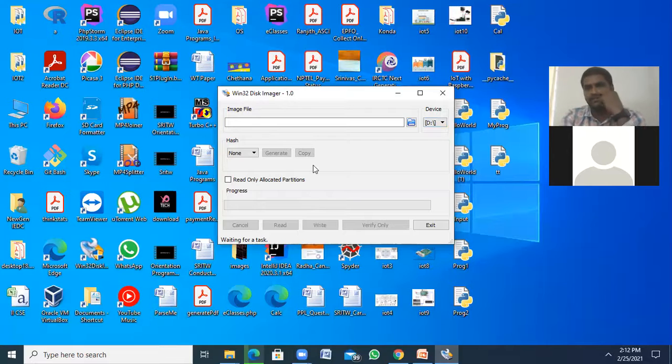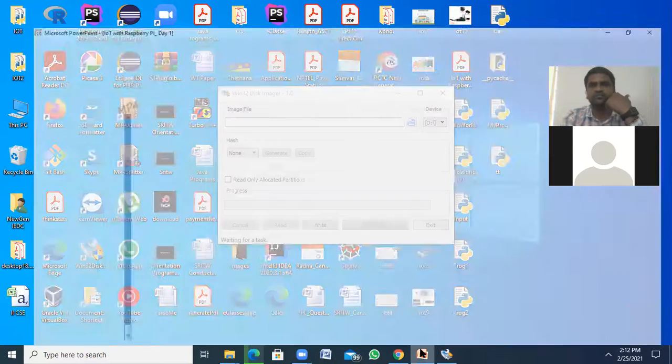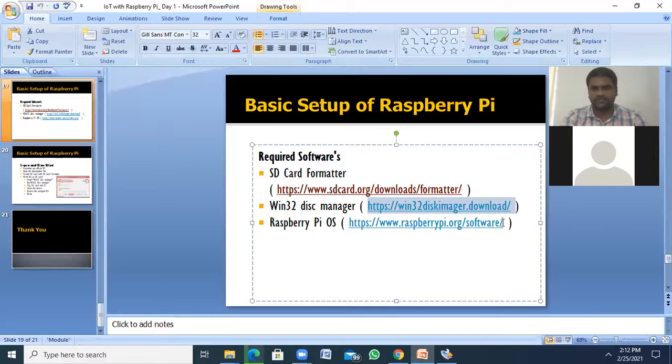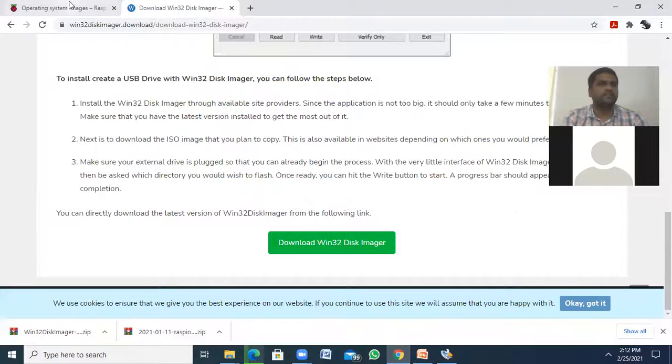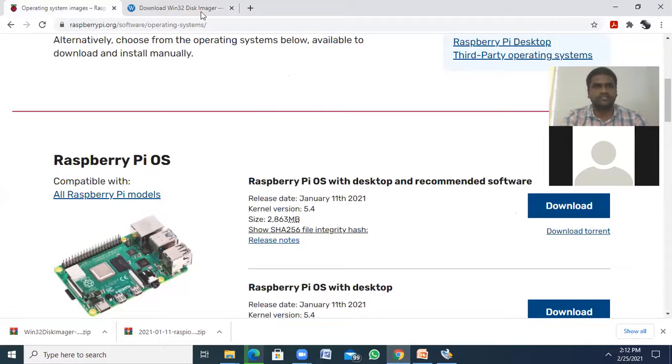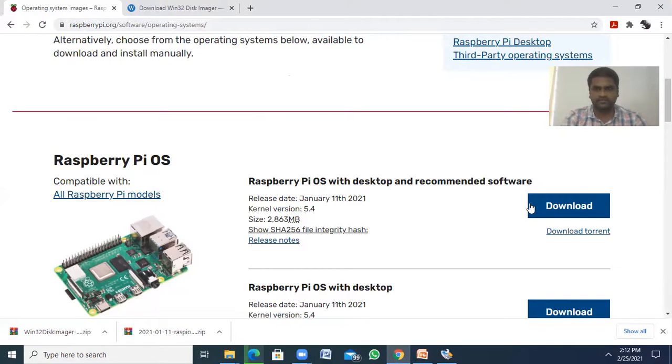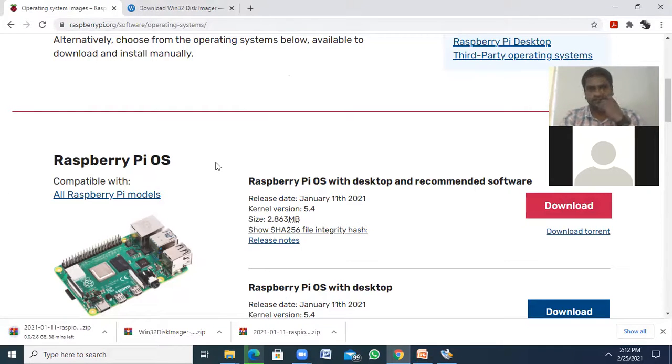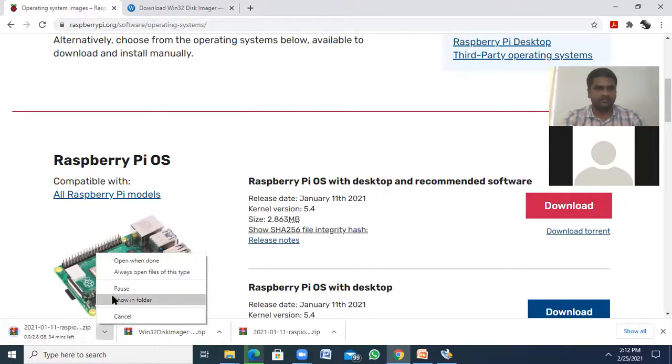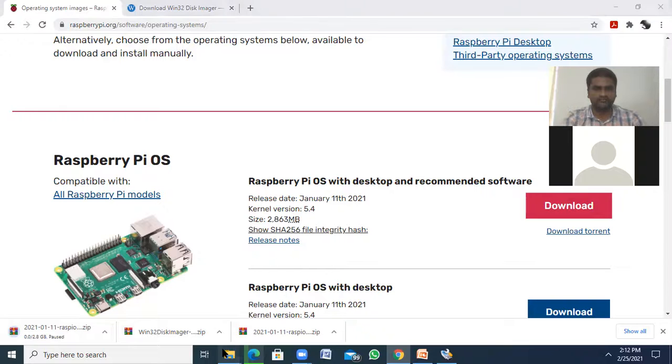Before writing, we need to download the Raspberry Pi software. I think we already have it here. See, this is the Raspberry Pi operating system. We are going to download it here using this. Just download it. It can take 1 hour, depending upon your speed. It took 36 minutes on my laptop. So I'm going to pause this because I have already downloaded it.